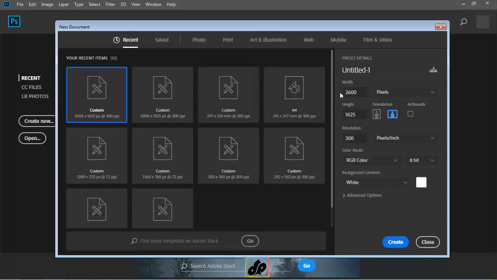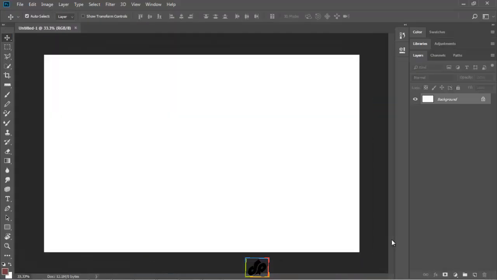We shall create a document which is 2600 pixels wide by 1625 high. And we'll keep it at 300 pixels per inch, RGB color, and 8-bit with a white background. Now we will click OK and a new document opens up in Photoshop. Let's now see what we should be doing in case we want to add extra files.